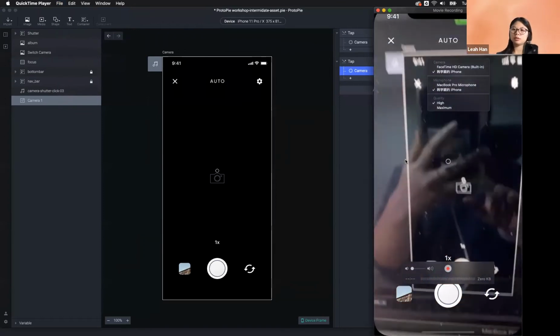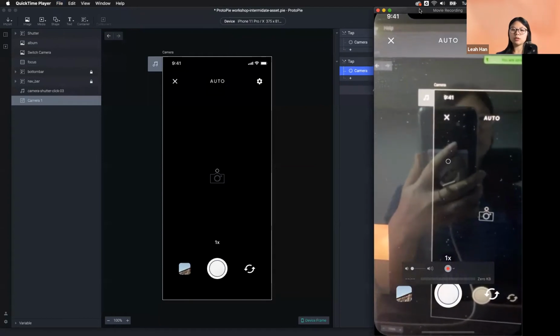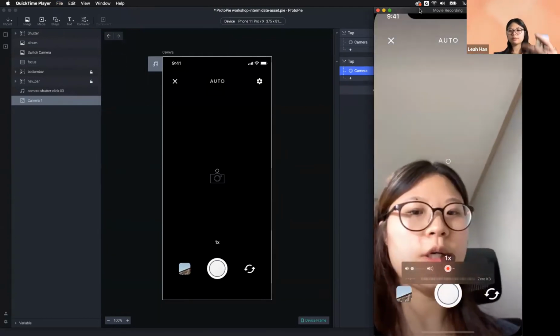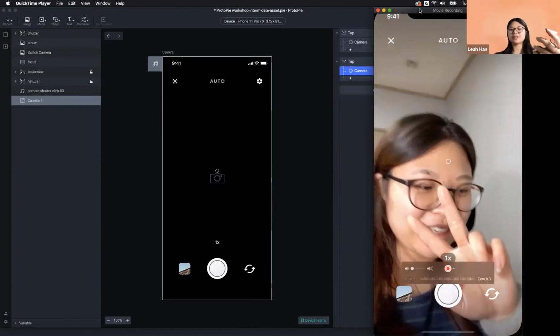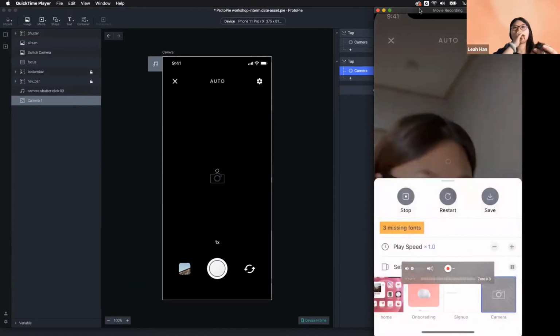So here you can switch your camera. Yeah, this is me. And then take a picture. When you try to refresh your ProtoPie player, you can use your 2 fingers and double tap on your phone screen, and then you can see this settings menu.